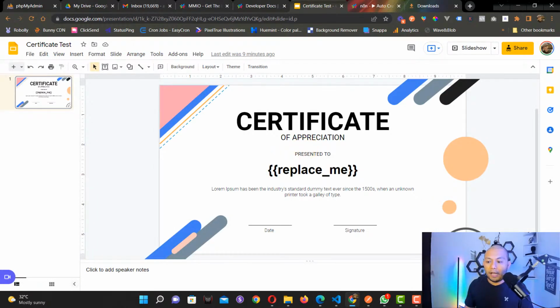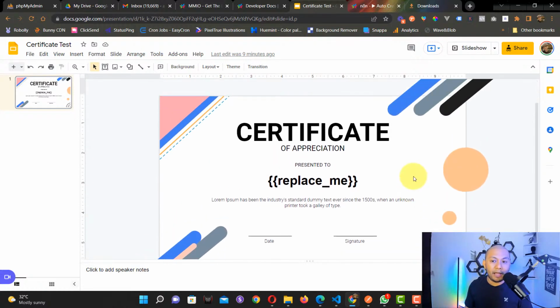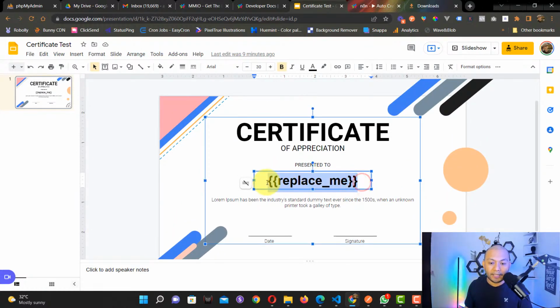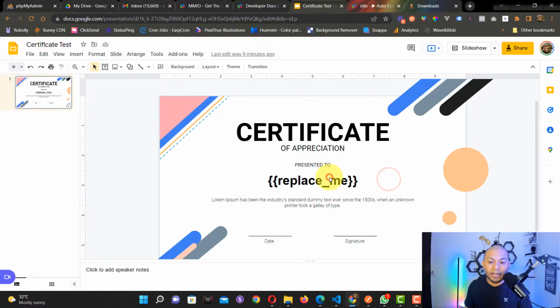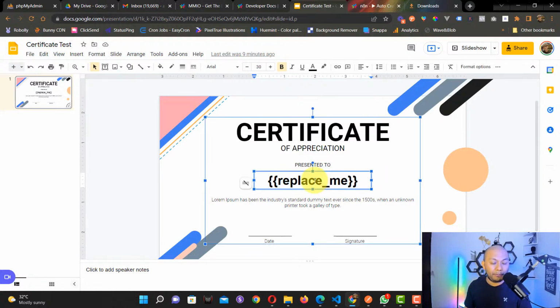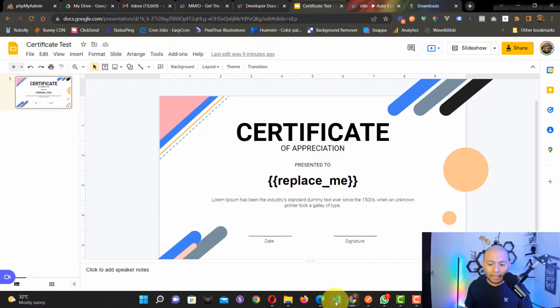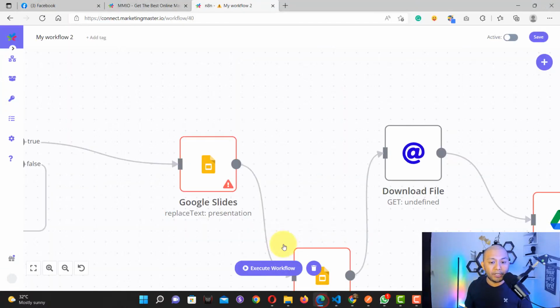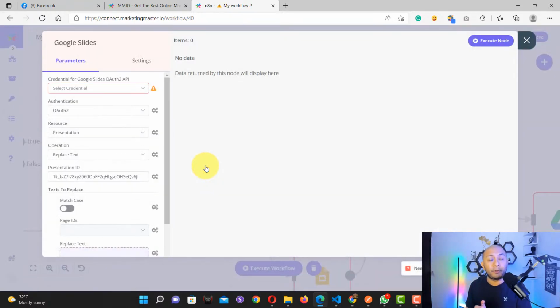Okay, so this is the Google Slide template. As you can see here, I created a text, the "replace me" text. This is the text that is going to be replaced with the actual name of the user. So let me get back to our automation workflow, and let's configure all of the credentials.